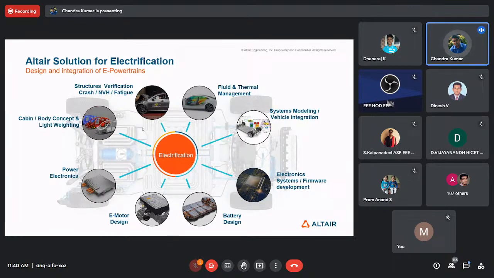So basically we do design and integration of e-powertrains. On the mechanical side, we have lightweighting like the C123 concept, and we also do crash, NVH, fatigue, and fluid and thermal management. When it comes to purely electrical, we handle power electronics, which is a major area: battery design, power electronics, motor design, and also the firmware side, where we do electronic system and firmware development, as well as system modeling and vehicle integrations.